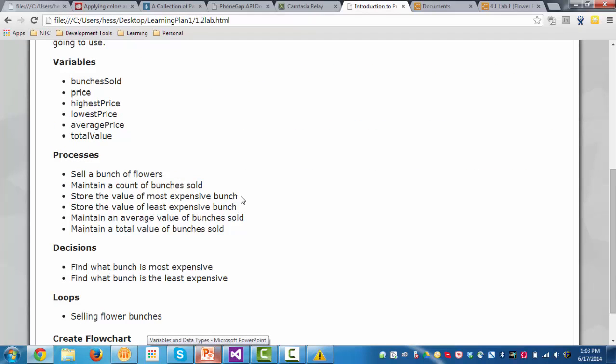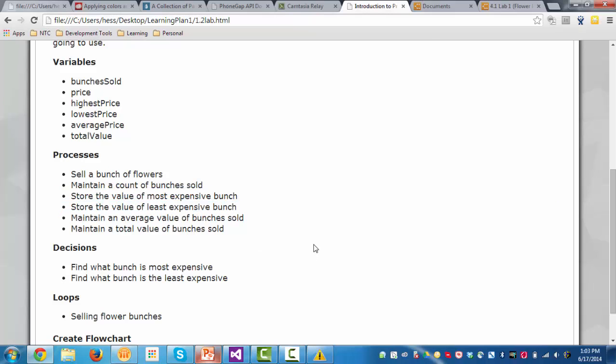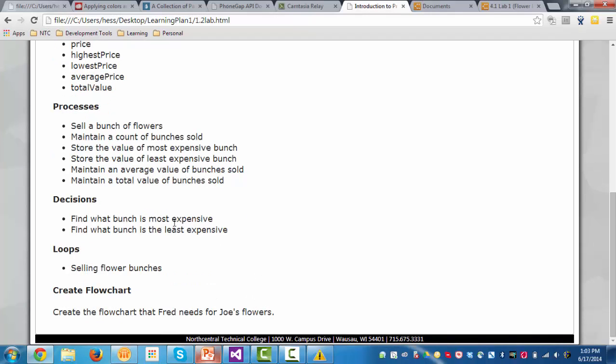As we are selling them, we also need to keep track of the values so we can tell him what's the value the most expensive and the value the least expensive. We also need to maintain the average value of bunches sold based on the number and the total that we've sold. Then we have some decisions to make. We got to find out, okay, of all of our bunches we sold, what one's the most expensive, what one's the least expensive. And then we're going to have a loop where we're going to be selling flower bunches throughout the day. So let's think about this.